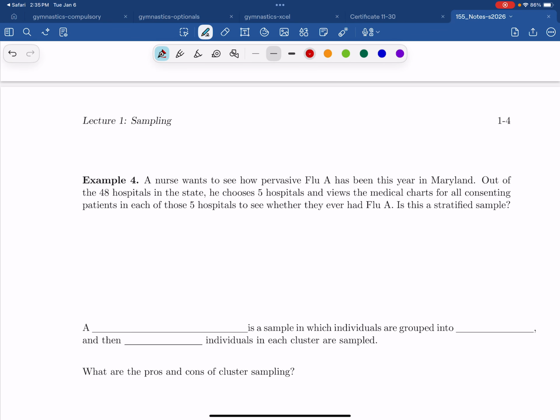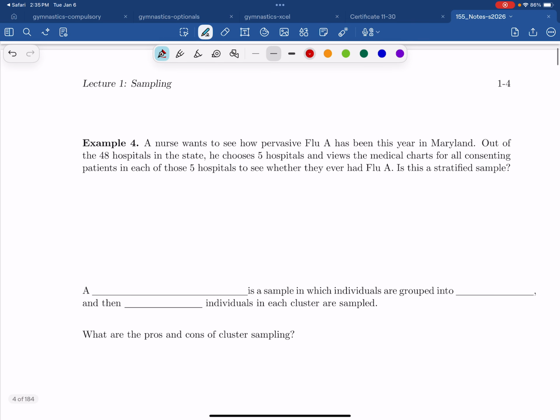We're going to move on. So read example 4. Is this a stratified sample? And the answer is no, because not all hospitals are sampled. We'll just say sampled from. It's kind of a weird way to say it, but we don't sample from all hospitals.